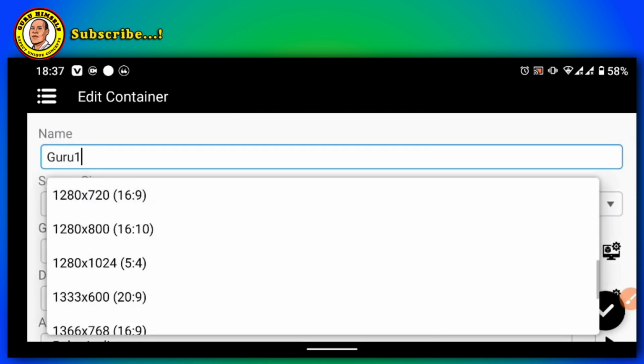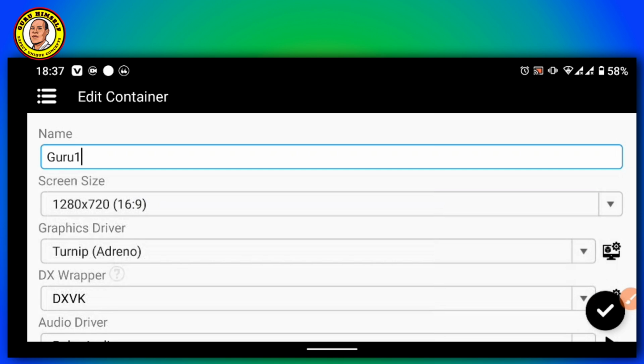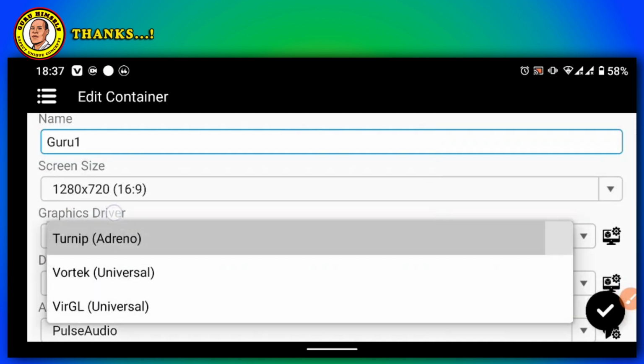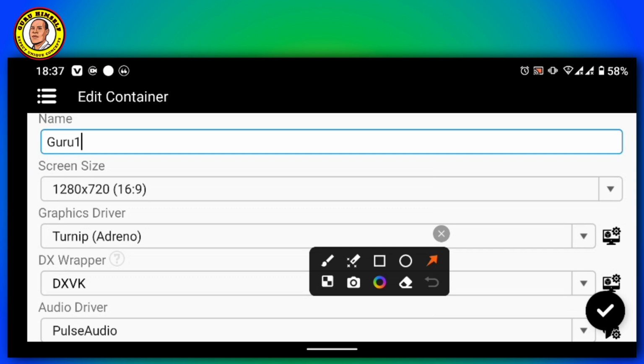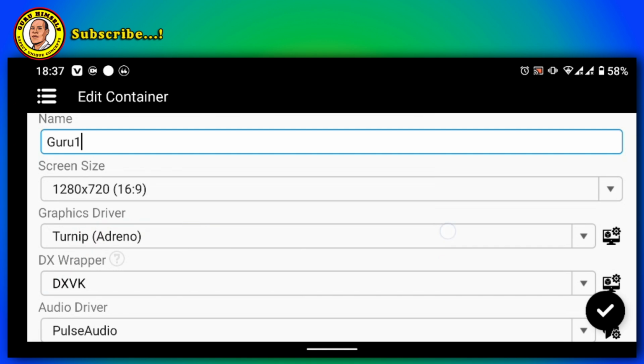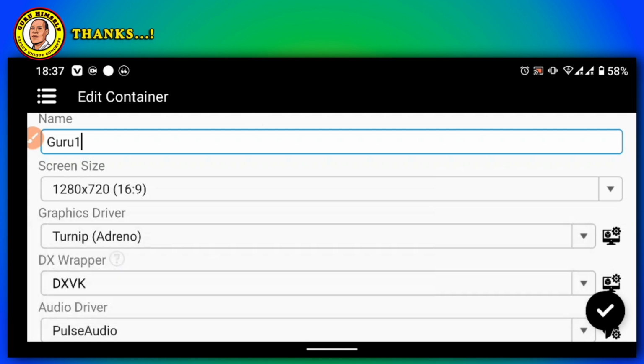It is 1280 by 720. Now if you have a device, when it comes to graphic driver, if you have a phone with a Snapdragon, choose this particular Turnip. But if your phone doesn't have a Snapdragon chipset, what you do is you are going to choose this VirGL Universal or Vortex.